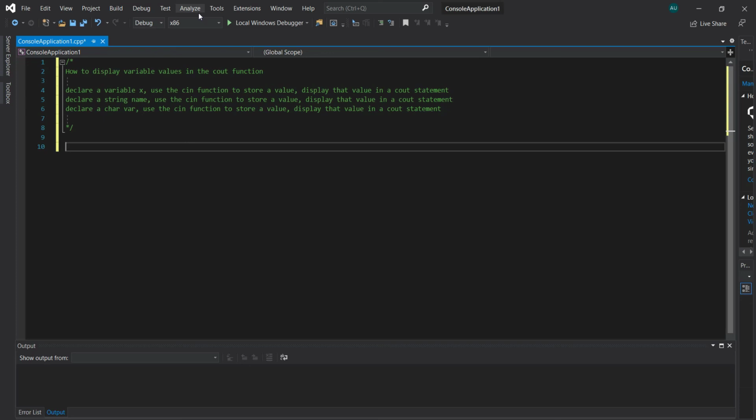But we're going to use the cin function to store a value, and we're going to display that value or string or character in a cout statement. So let's go ahead and see what we need to do. Here we're asked to declare a variable, use the cin function to store the value, and display that value in a cout statement. As well, we're asked to declare a string name and a char variable. We want to use the cin function to store that value and display it in a cout statement. So let's just do a small program to do that.